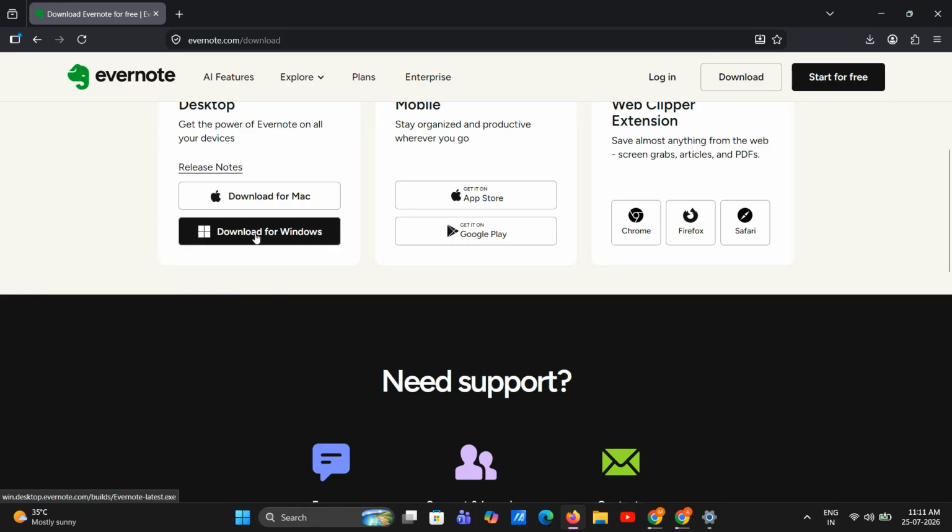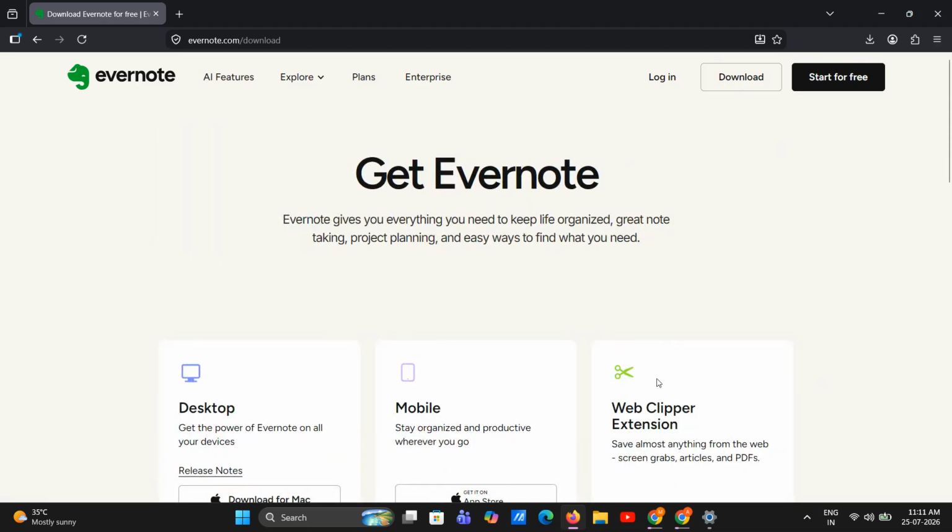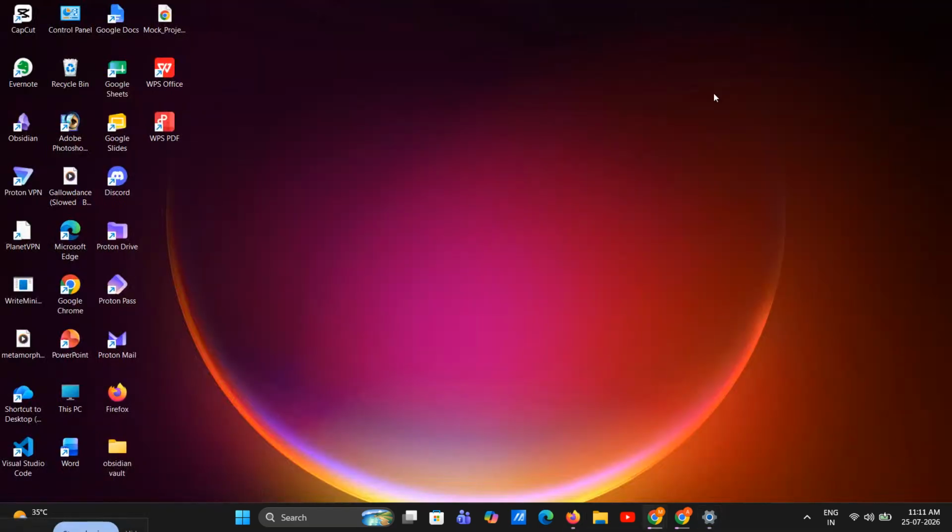So to recap, if Evernote is showing an error message, start by restarting the app. Check your internet, sign out and sign back in, clear the local app data folder if needed, and reinstall Evernote as a last step. One of these fixes will usually solve the issue and get everything working again.